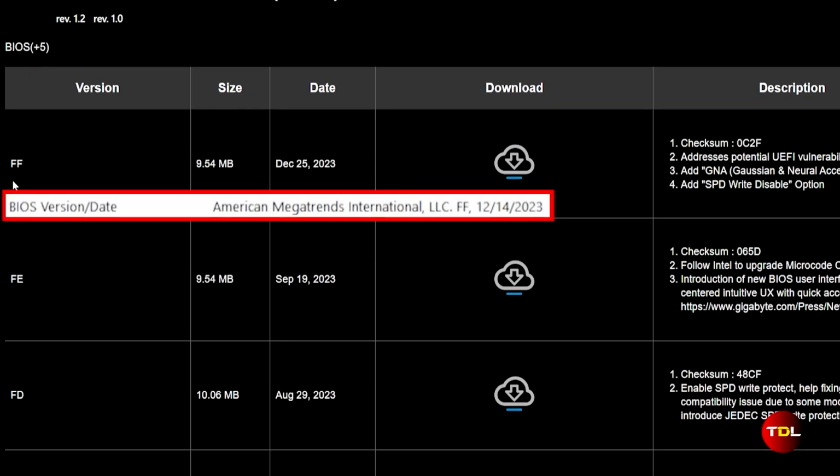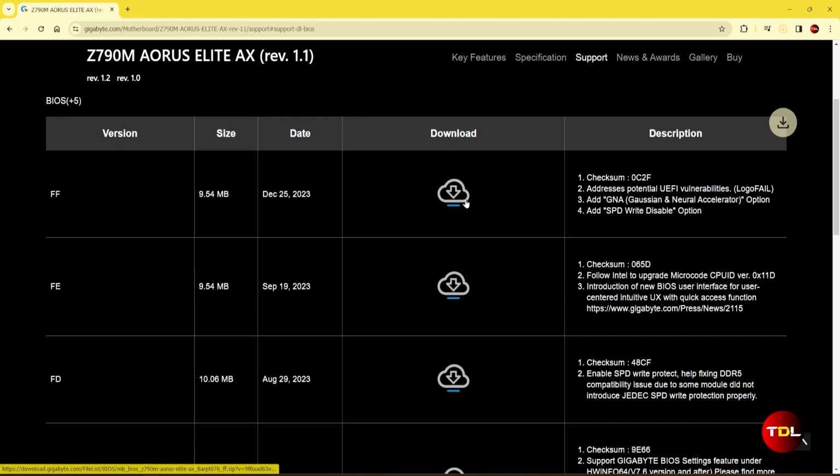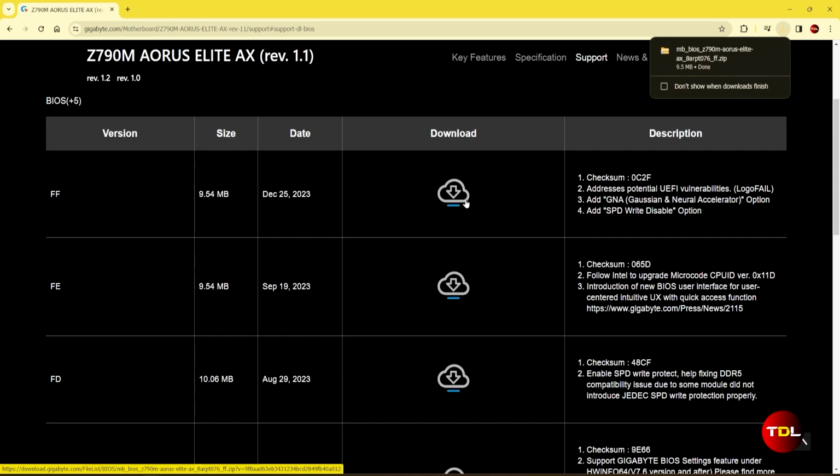Now, compare the version listed there with the one you noted earlier. If there's a newer version available, download it. The file will typically be in a zip format.